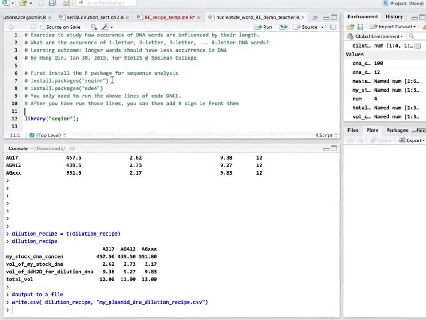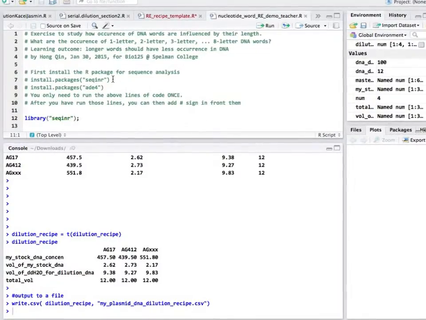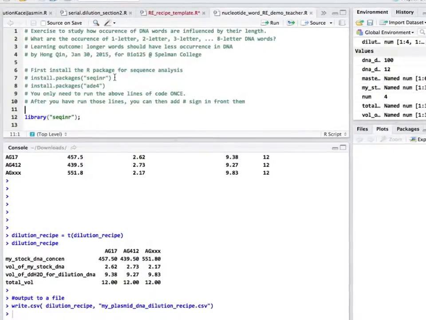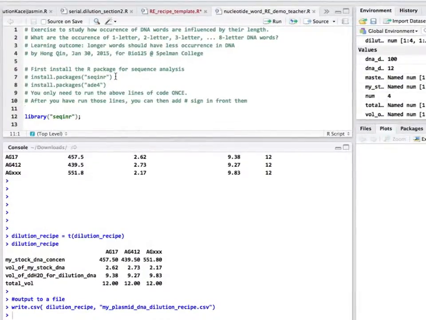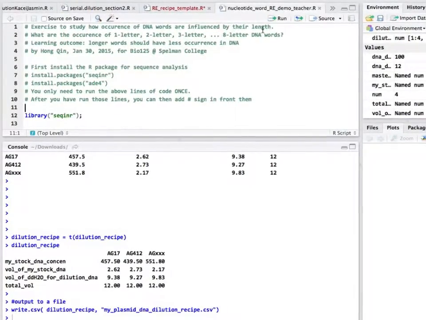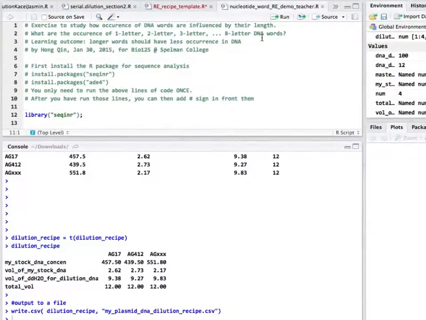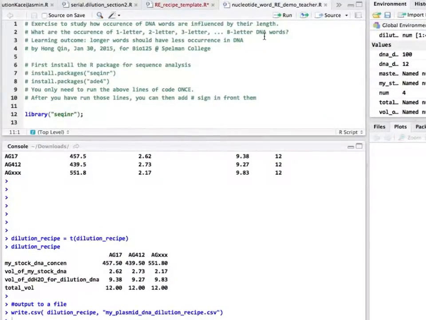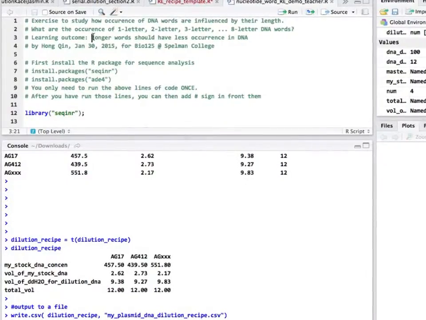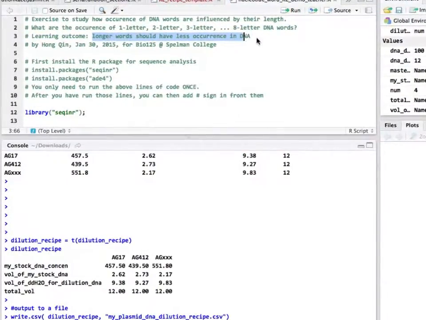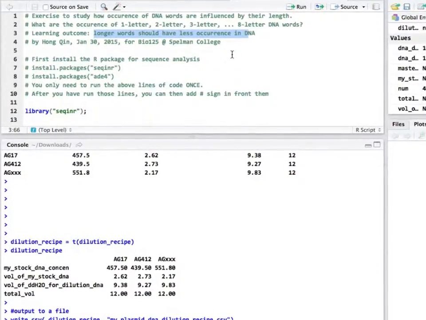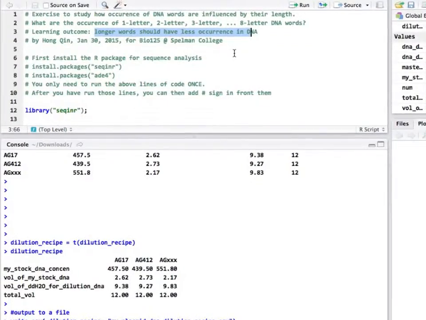Okay, so this is our coding exercise trying to show you why the length of the DNA word matters. The basic idea is I'm going to show you a one letter word, two letter word, three letter word, eight letter word, and how often we expect to find them in some random DNA sequences. Hopefully after the exercise you can be convinced the longer a DNA word is, for example, the longer the restriction site is, the less frequently you will find it in DNA.